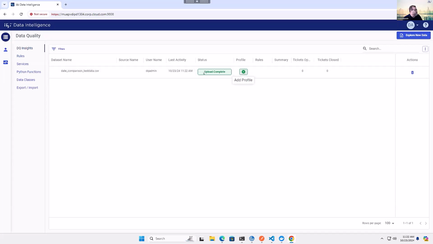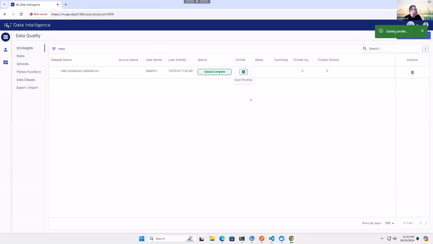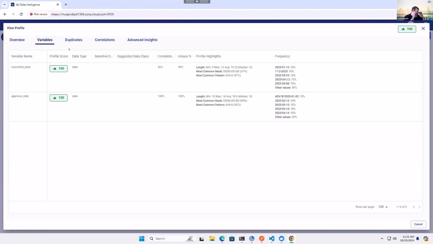But what I do want to do is open this up, and very quickly, since this is a very simplified file, I'm going to run a profile. All right, let's look in here. I've got submitted dates and approved dates. And when I look at the frequency of values and the sample values we're showing here, I see that, look at that. In the most common mask, only 67% of my records actually were 4 digits, dash, 2 digits, dash, 2 digits, the YYYYMMDD format that I want.